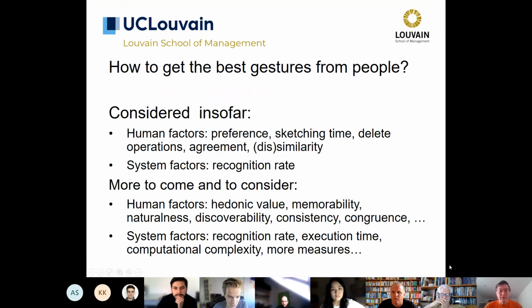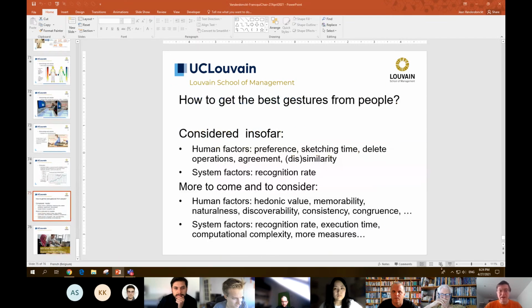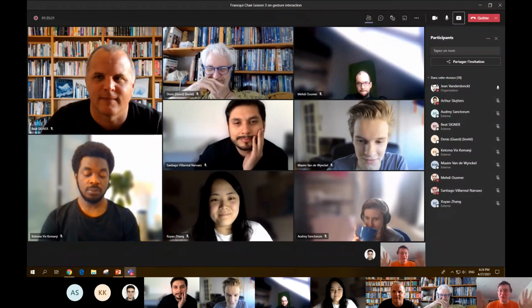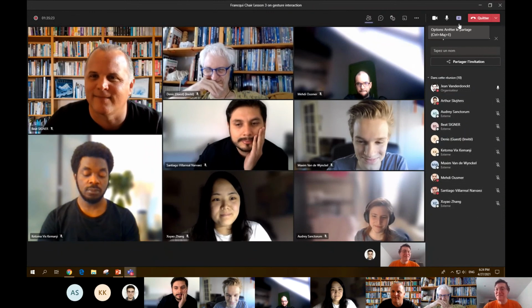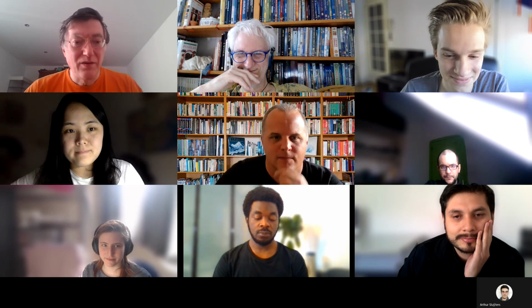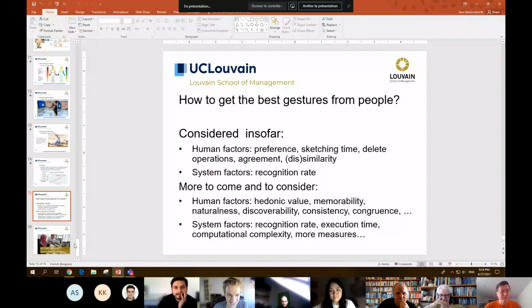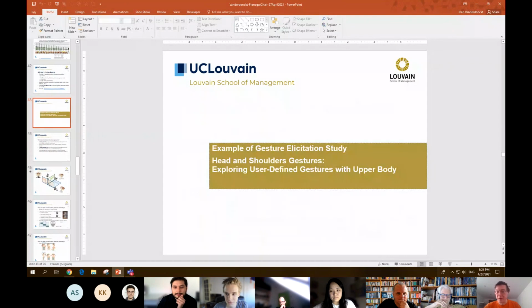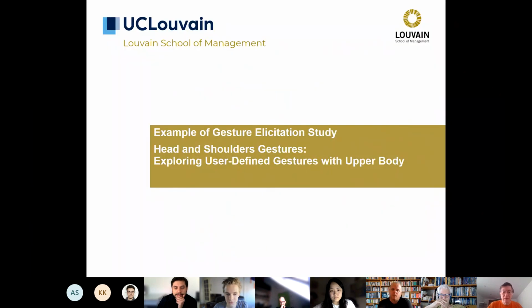So here is an example. Oh, I have too many screens. As you can see, I don't have enough gestures in order to manage all the screens that I want. Okay, let's take the main one.